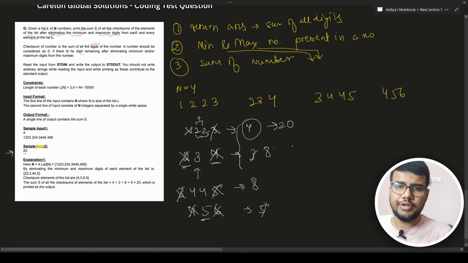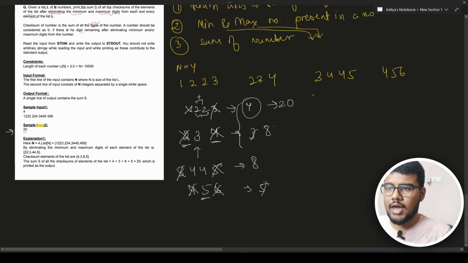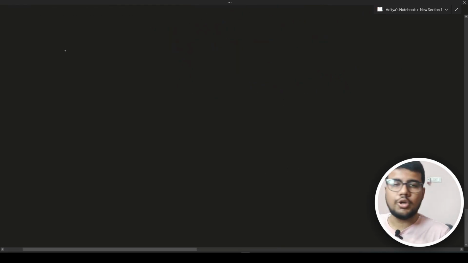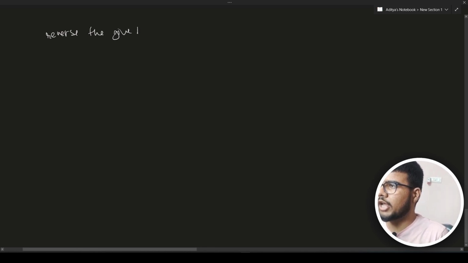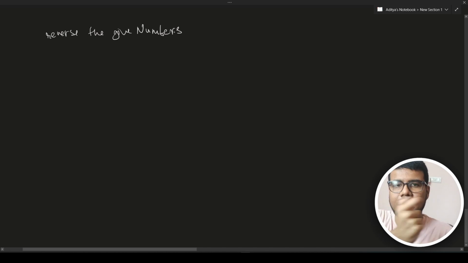Great. So how can we solve this? If you have ever tried this type of pattern question, I will let you know which type of pattern question. If you have solved the reverse-the-given-number type of question, then I guess you can solve this question in just one click.